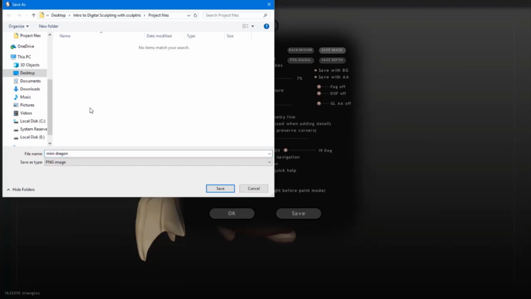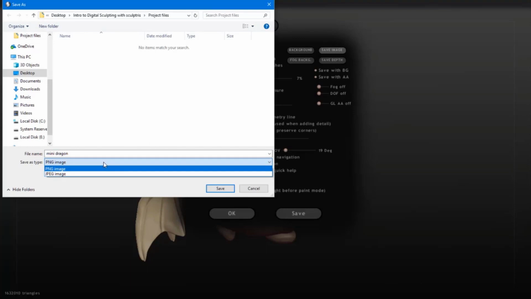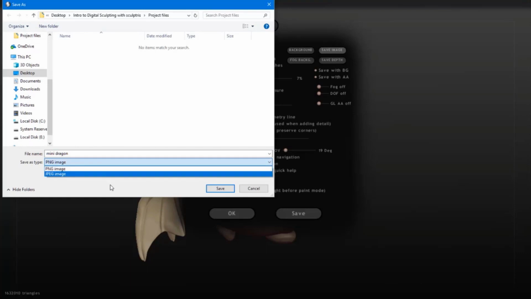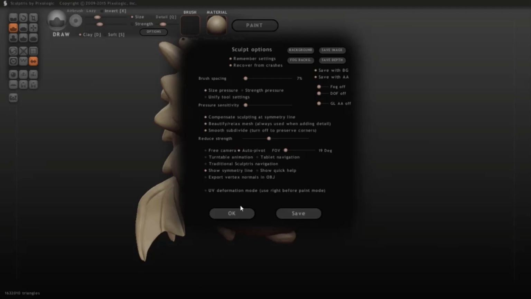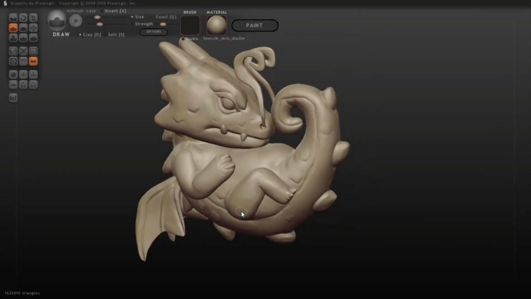Alright. Next, we have the option between a PNG file or a JPEG. Once it's done, select save. It will be processed and saved in the location you selected. Just click OK to exit, and that's it. In the next clip, we will conclude the course.